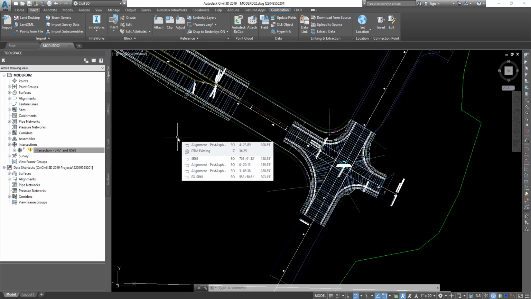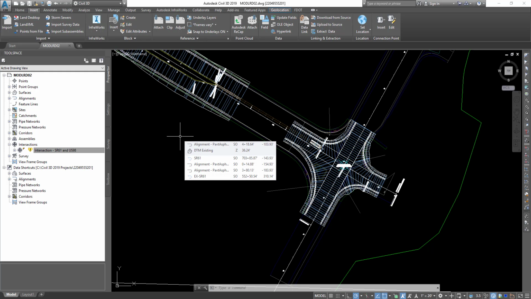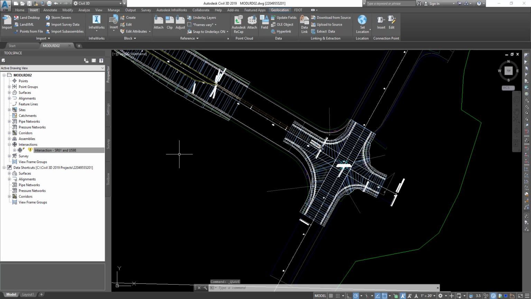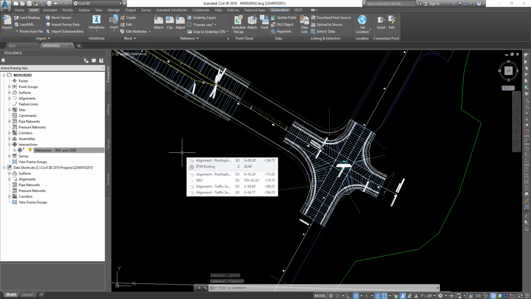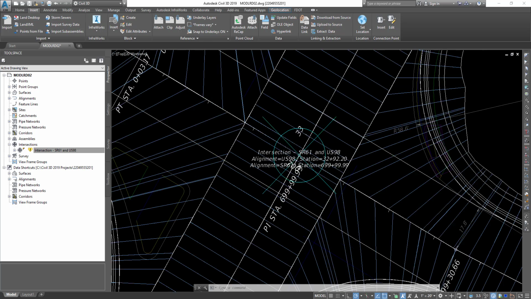Exercise 4.8. Edit intersection SR61 and US 98 southeast quadrant. In this exercise, you will edit the intersection SR61 and US 98 southeast quadrant. Go ahead and press Escape on your keyboard to clear any selections in the drawing editor or model space. Select the intersection SR61 and US 98 marker in the drawing editor from the Selection Set dialog box. So zoom in to the intersection and then select the marker.